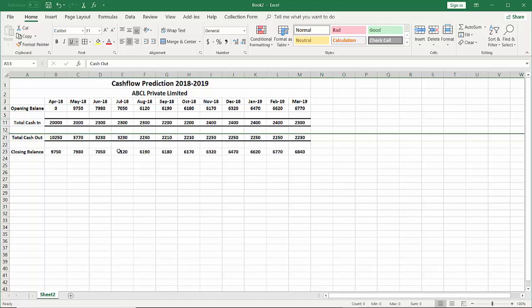Alright. But now we want to do one more thing over here. We want to change the name of this worksheet, not the workbook. So we are going to double click on this sheet 2 tab and then we can rename it. So we are going to give it a name of cash flow prediction. Okay. So we have renamed this tab or sheet, whatever you want to say.